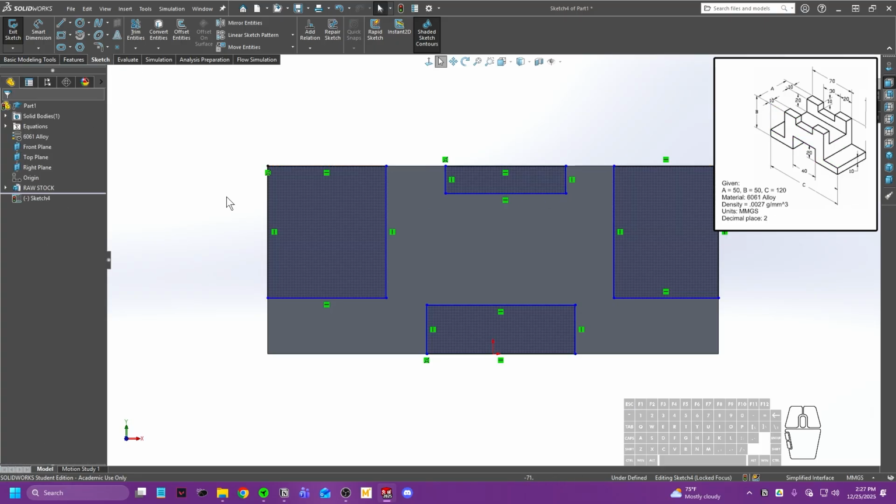Now before we begin dimensioning any of the lengths of these rectangles with Smart Dimension, I'm going to establish a relation between the left and right sketches, since they are both going to be at the same height from the bottom of the raw stock, indicated by the 10 millimeter length in our schematic.